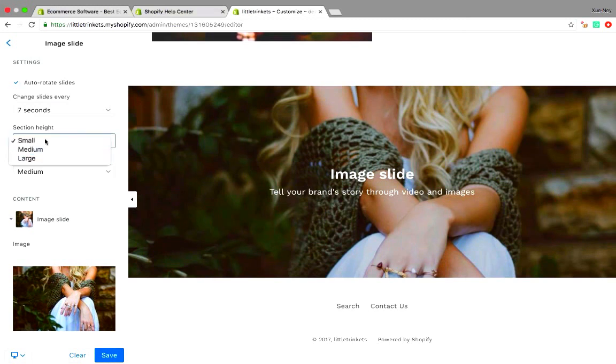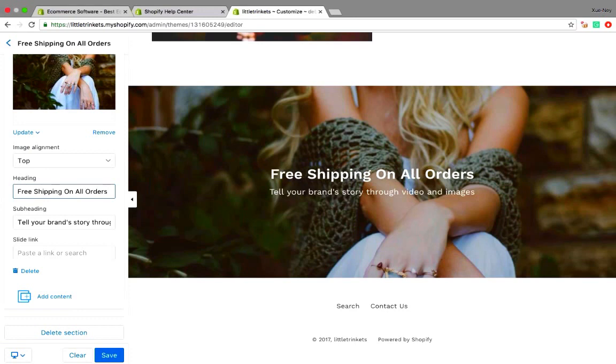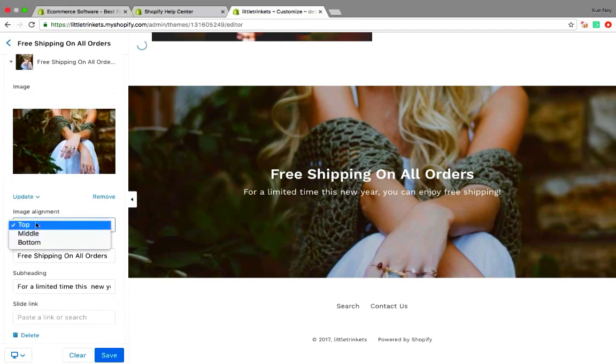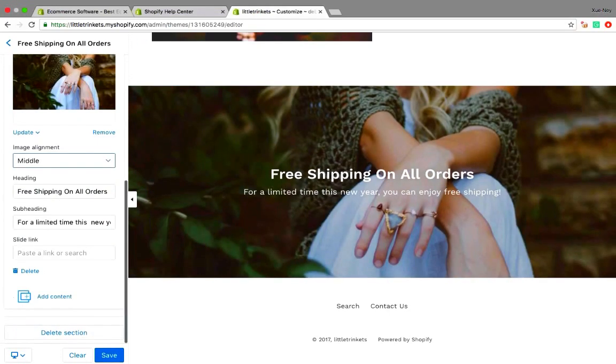Section height, I might want to make it small. There's no rotating slides, I don't need that. But what I might want to do is name it free shipping on all orders for a limited time this new year. You can enjoy free shipping. Okay. It doesn't need to link to anywhere, but the alignment is a little bit off. I want to change the alignment. Perfect, because I want to be able to see the jewelry on there.